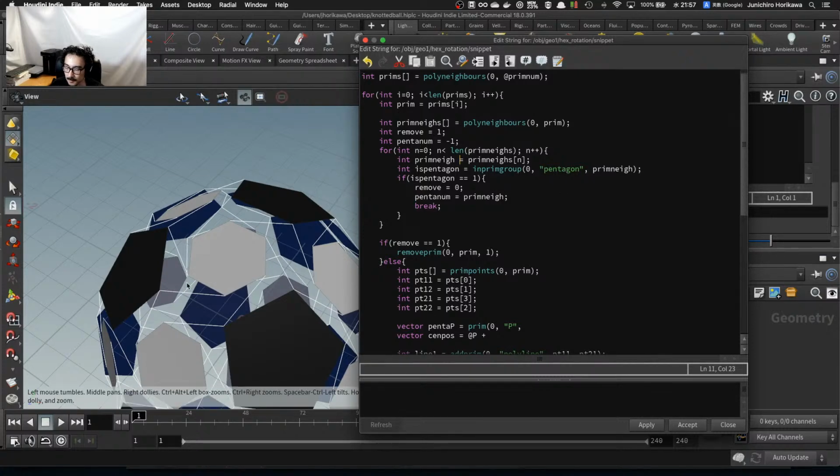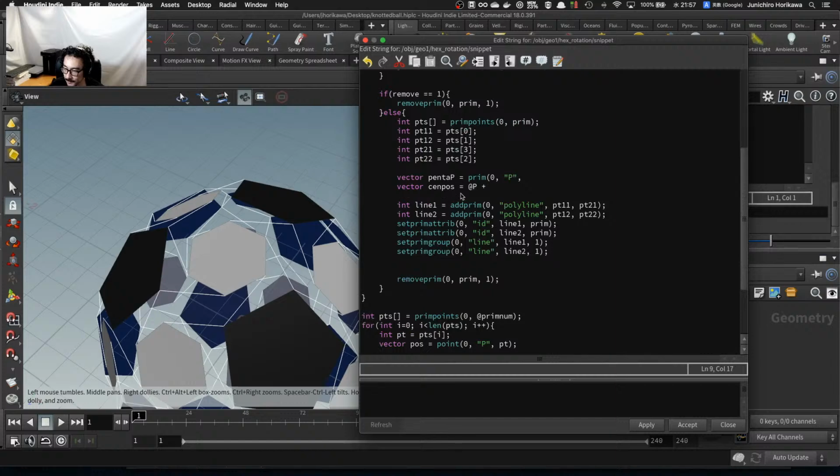The neighbor of this connected mesh. So I'm checking if this mesh is a pentagon or not using this function. If you find out that this is the pentagon, then this prim neighbor number is equal to the number of the pentagon. So that's the rule. Now I have retrieved the pentanum.